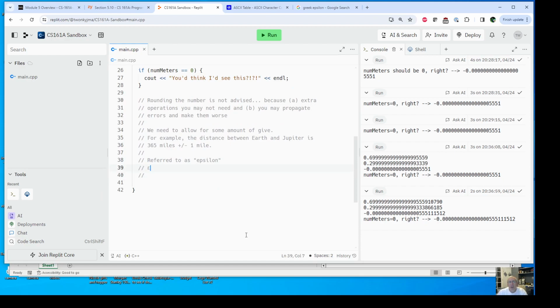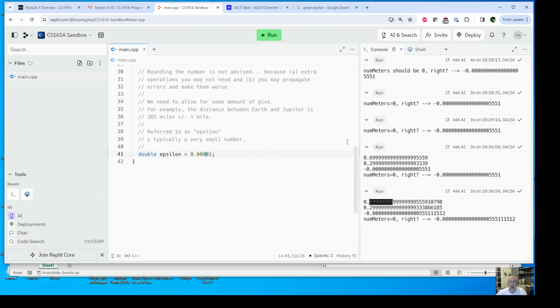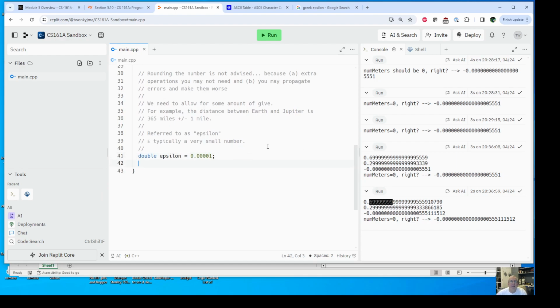Okay, so referred to as epsilon, typically a very small number, right? This astronomy example was just to show you when you're doing big math. But when we're doing this kind of stuff, we want to just check no more than 5-6 digits, right? If we're doing physics, we might do 10 digits, right? Okay, and so we're going to set epsilon to a relatively small number. I think the book suggests this. I'll add one more 0. Doesn't matter. And so we'll set the epsilon value.